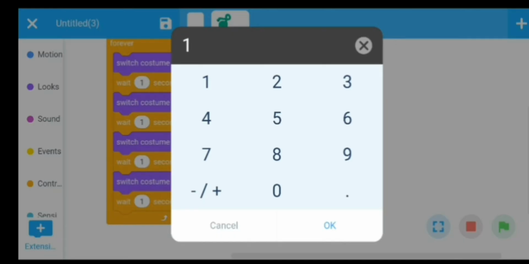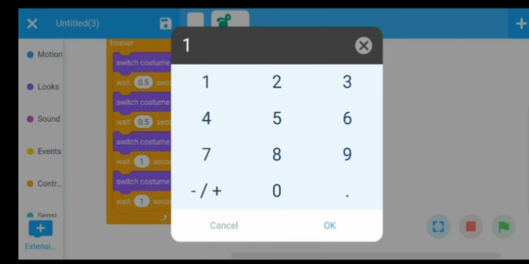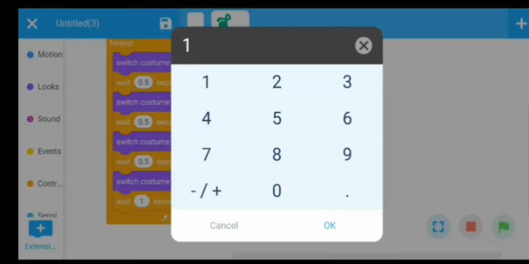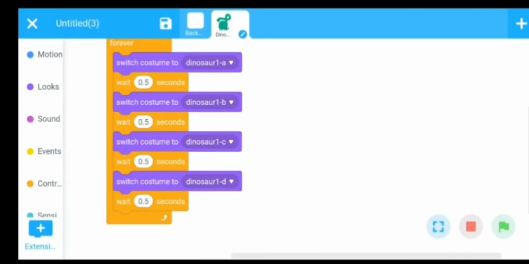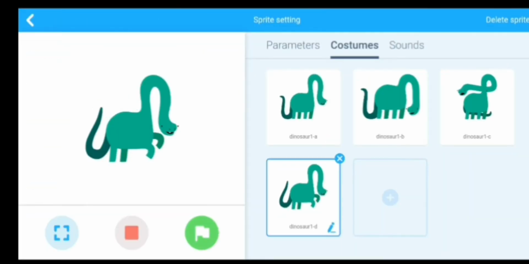Okay, I will choose the wait as 0.5 second, 0.5, 0.5, here also 0.5. Now start. Okay, fine. It seems that he is dancing.